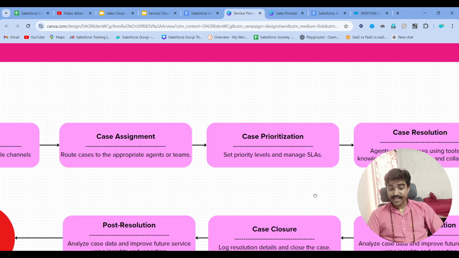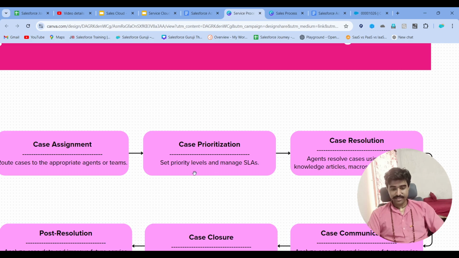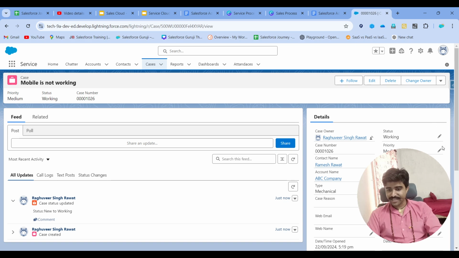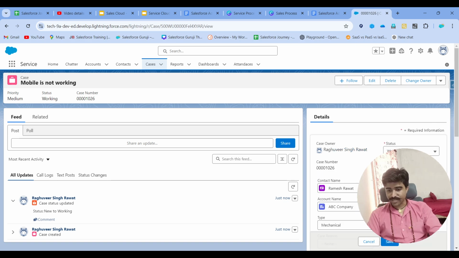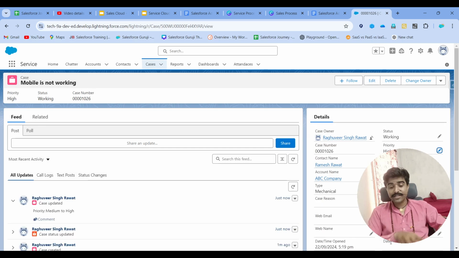Now we can set the priorities, whether this is a high priority, for example if the customer is very angry with us. At that time we can set the priority as high, medium, or low. So whenever our service team member is working, he can see the high priorities first, then work on the medium priorities. Like that he can manage his work efficiently.